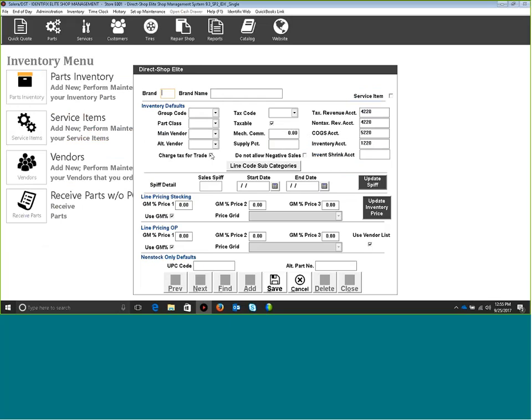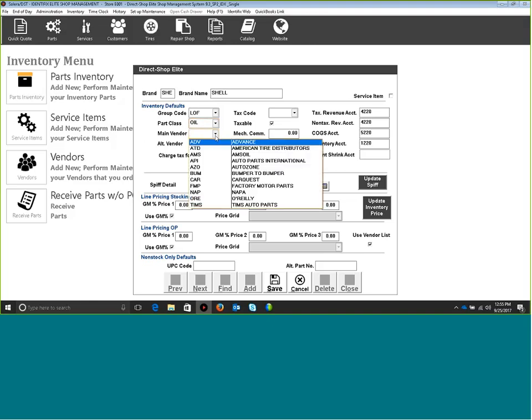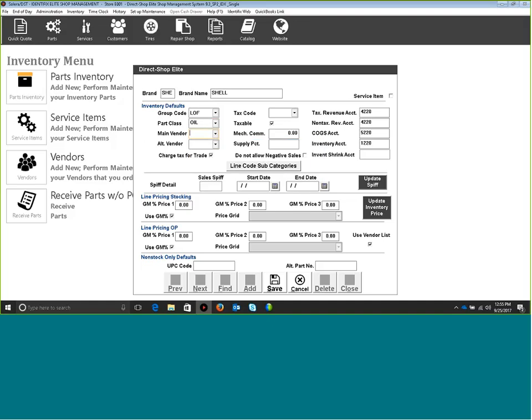When you add a brand in here, or a vendor, whichever it's going to be, you come up with your brand abbreviation and then just spell it out. Your group code: what kind of parts are we getting from these guys? Oil change parts. For parts class, I'm going to put engine oil. My main vendor is not in here, so I can go back and put the vendor in as Shell as well. All right, so I've got this set up.